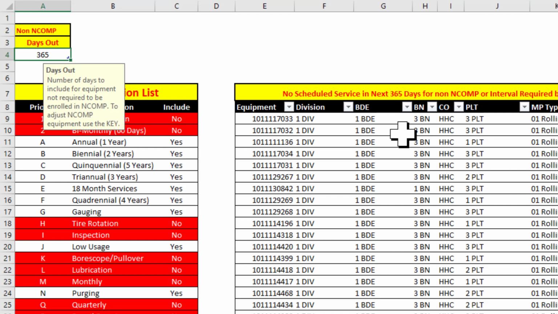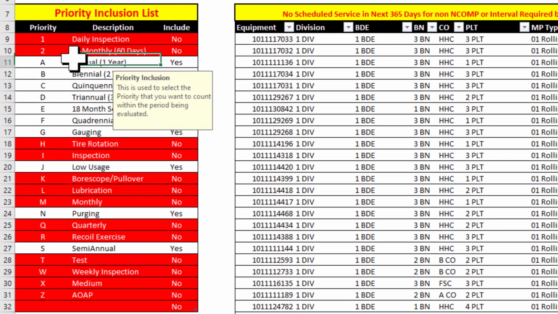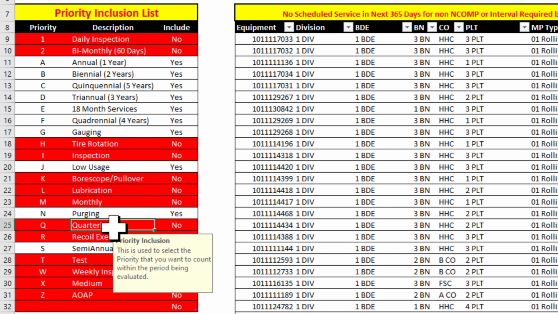So once the equipment keeps getting added, we are going to say how many days they need a service by, according to whatever guidance is given. And 365 is for the rest of the equipment that's not, as of now, enrolled in NCOMP, that it needs an annual or biannual service. These right here are the other priorities. The ones that are red are not receiving credit. Because if you only have a quarterly service within a year or 2 years, then that piece of equipment is missing its annual service, or maybe its semi-annual service. So it's only counting the annual, biannual, and so on and so forth.